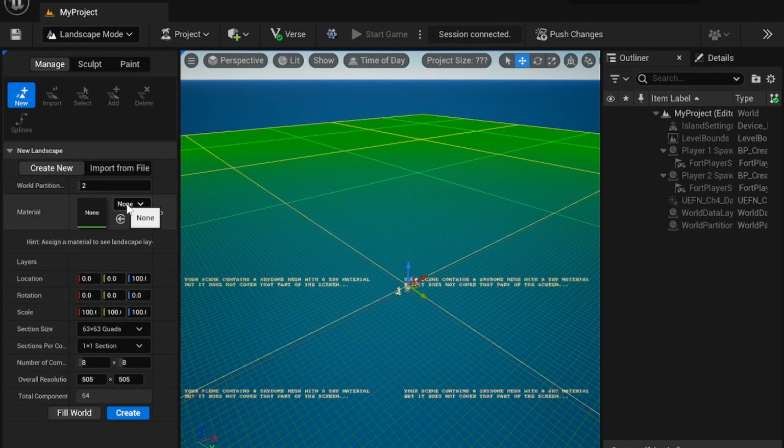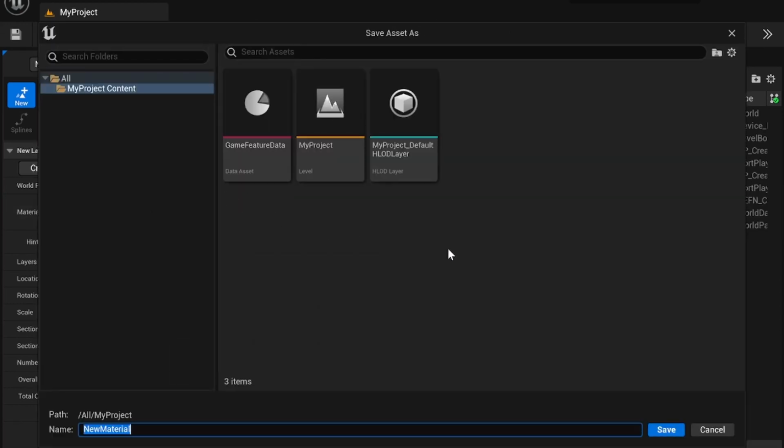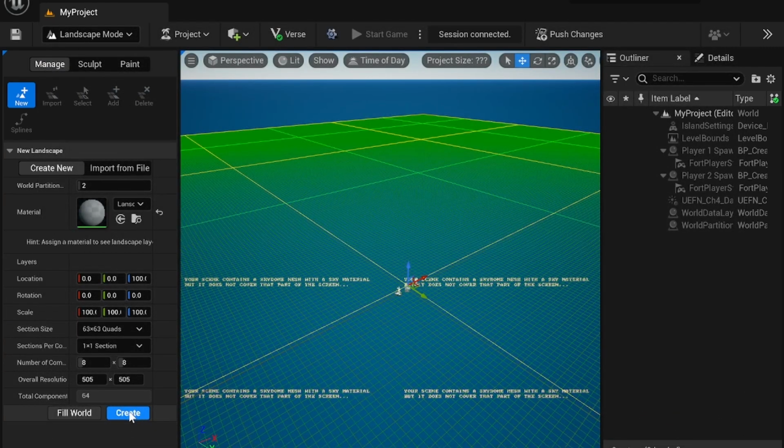So first I'm going to create a landscape by going to landscape mode, and you'll notice my material is nothing, so I need to assign a material. We're going to create a new material, and I'm just going to name this one Landscape 1. We are going to save that, and we're going to create our landscape.